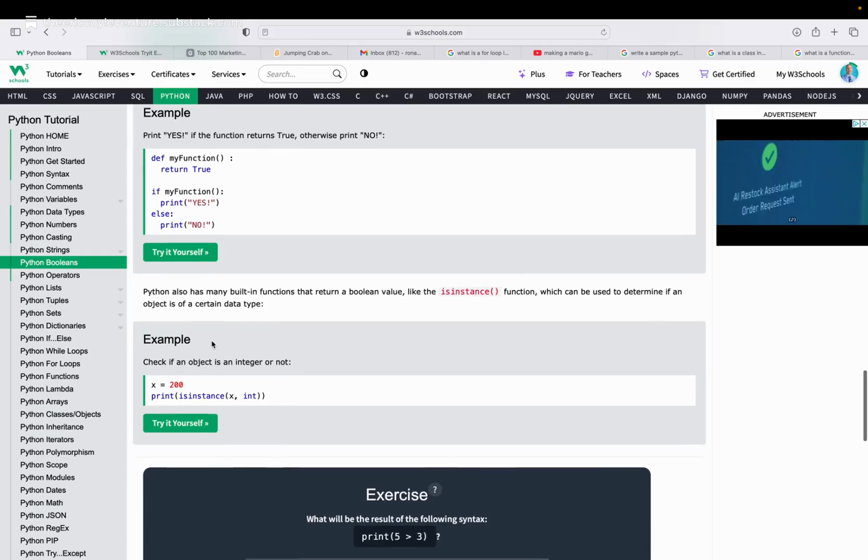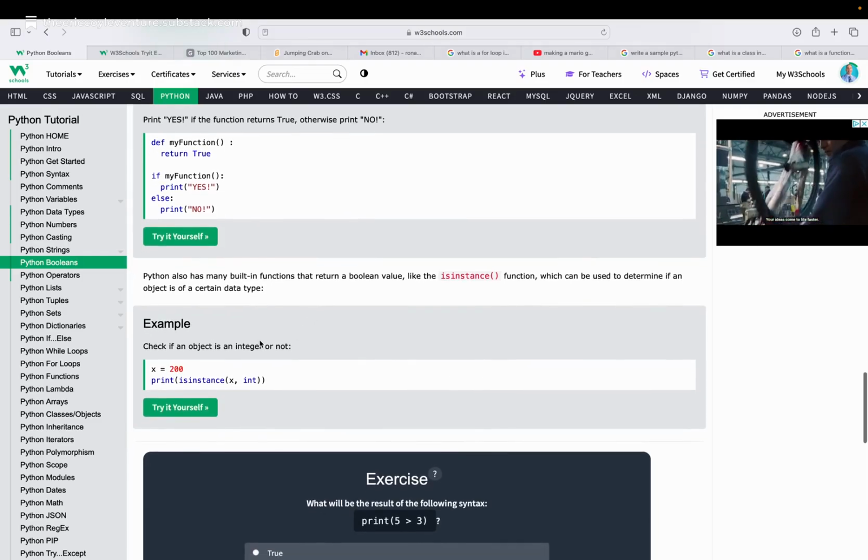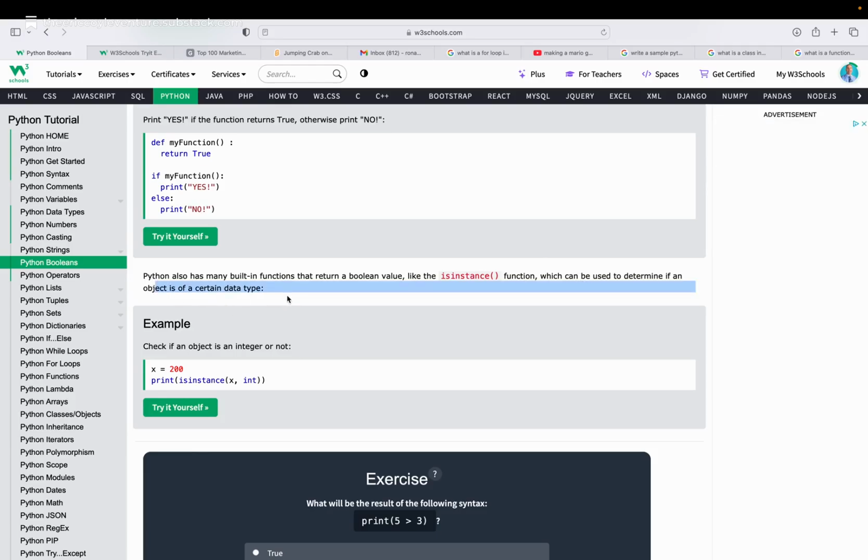Python has many built-in functions that return a Boolean value, like isinstance. Now this one's totally new to me. I've not really used this one, so this will be a little more interesting. Okay, so the isinstance function can be used to determine if an object is of a certain data type.